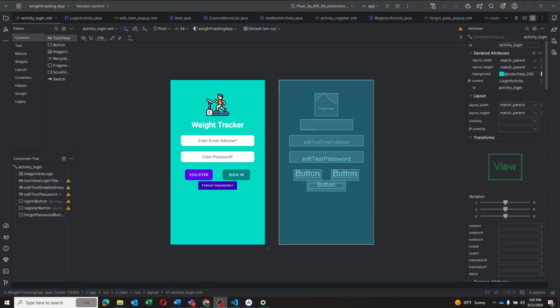And the three pages I will be reviewing today are my login page, my registration page, and my item activity page, which lets for adding in the weight. All these pages have a front-end view in the XML where we can see the different buttons and text fields and design of the page, and then a Java page for all the code functionality.